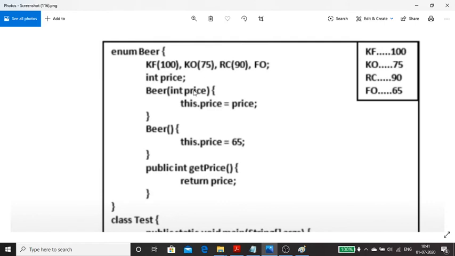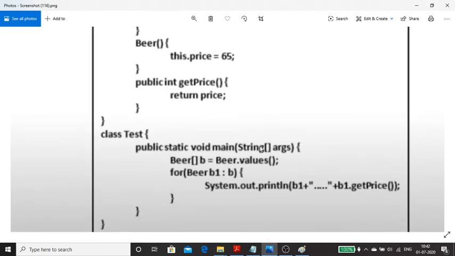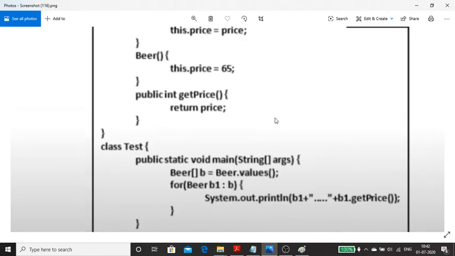These 3 will execute the parameterized constructor. Why? Because we are passing parameters. So the price associated with kf is 100. How will that be initialized? By executing this parameterized constructor. Next ko, the price associated with that one is 75. In the same way, rc price is how much, 90. Then fo will not execute this one, because we are not passing any parameter. This fo will execute the default constructor, and the price associated with that will have the value 65. So those are the changes that will happen after this particular line.